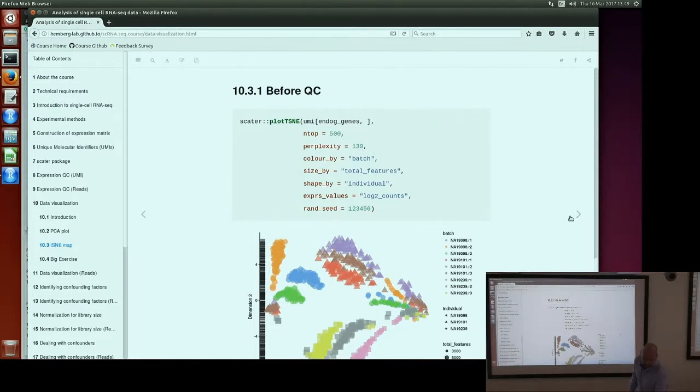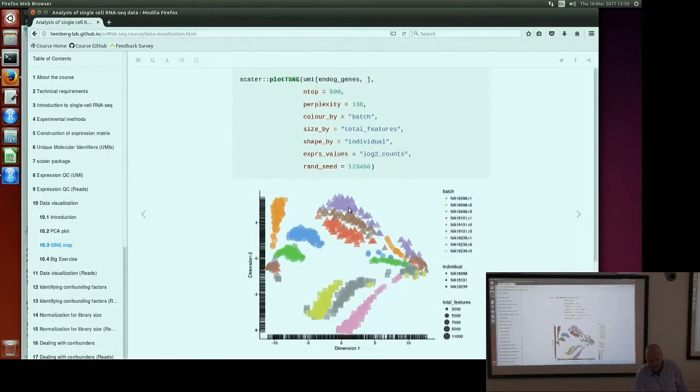So Scater provides the plotTSNE function. Again, let's run it on the data set before the quality control. And here we provide the rand seed, the seed for the random number generator, just to make sure that if you run it, you will get the same plot. If you don't provide the seed, you can get different plots every time you run it. And here we already use log transformed counts. So I'm skipping the step where we look at the raw counts.